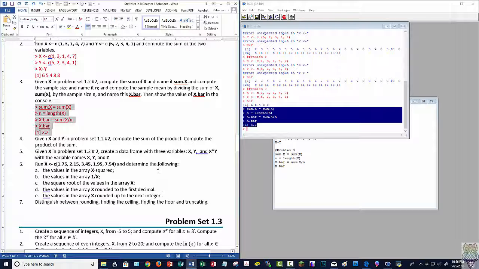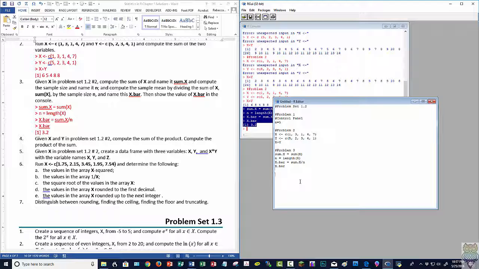Alright, given x and y in the previous questions, compute the sum of the products. Compute the product of the sums. Okay, so we have two different questions here. And we probably want to just go ahead and come over here. The sum of the products is different than the product of the sums. So let's see what to say. Probably should say product of the sums. Individual. That is the sum of x and the product of the sum of x and the sum of y.